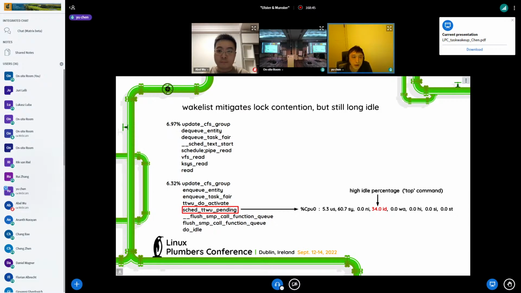During the recent 6.0 merge window, the wake list mechanism has been enhanced. If the wakee CPU is idle, then use the wake list to offload the CPU activation to the idle CPU. This is actually done by sending an IPI or setting the polling flag to kick the idle CPU. The benefit is that the cross run queue lock contention has disappeared. However, we still observe around 30% of idle duration.